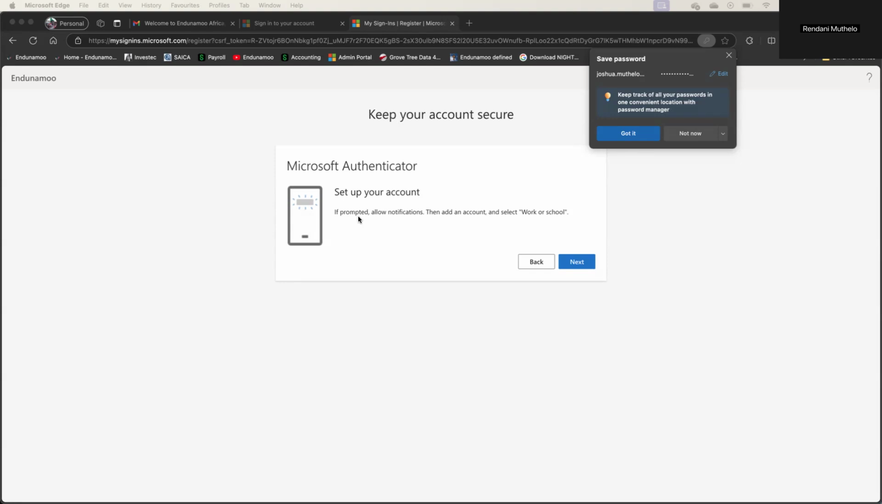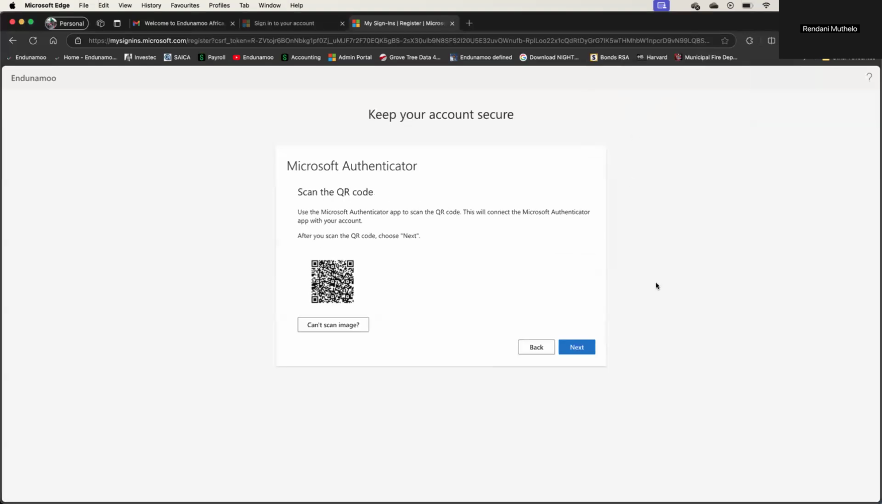Then after you are done, you will need to open the app and click a little plus, and then it's going to give you three options. What kind of account are you adding? Personal, work or school, or other? As per the instruction here, we have to choose work or school. So I click, then it pops up a code, and when I click, it asks me to scan the code. So I scan, and on my phone, it tells me that the account has been successfully added.